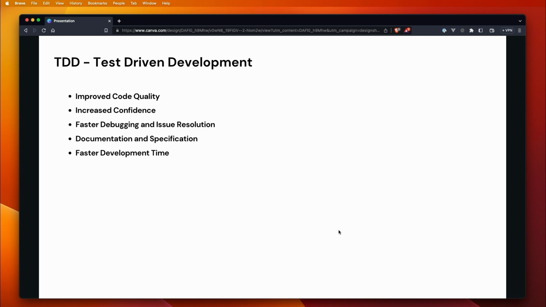With that being covered, we can now talk about how it actually works. So let's start with the color red. Red means that something has failed, right? So we start by writing a test. We define the desired behavior or functionality of the code that we are going to write. At this stage, of course, the test is expected to fail since the code hasn't been implemented yet, right?